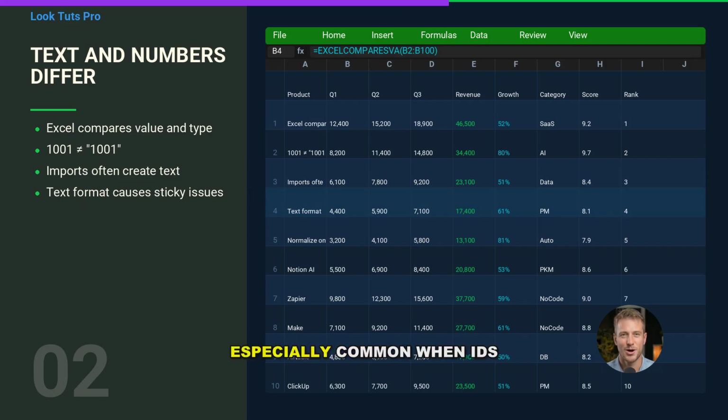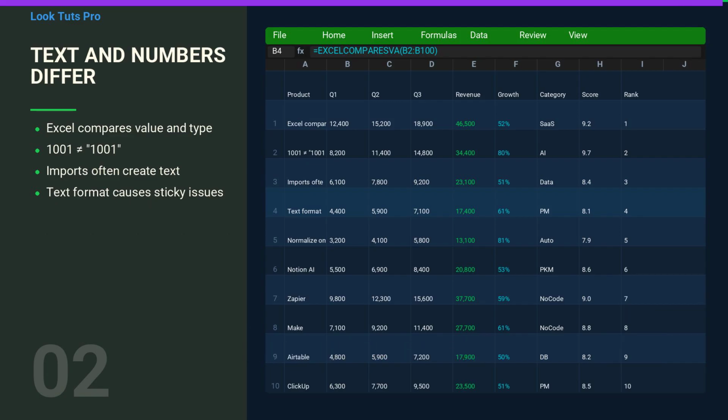This is especially common when IDs come from exports, web systems, or copy-paste from emails. It also happens when someone adds an apostrophe, or when a column was formatted as text before data was entered. Once you accept that the match is type-sensitive, the fixes make sense. You either convert the lookup value, convert the key column, or normalize both sides in the formula.